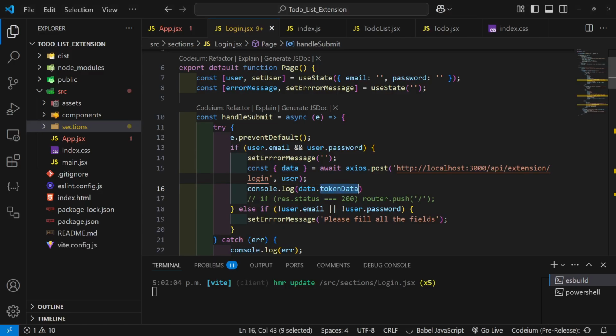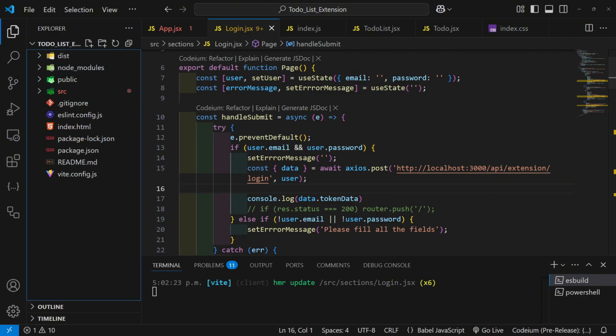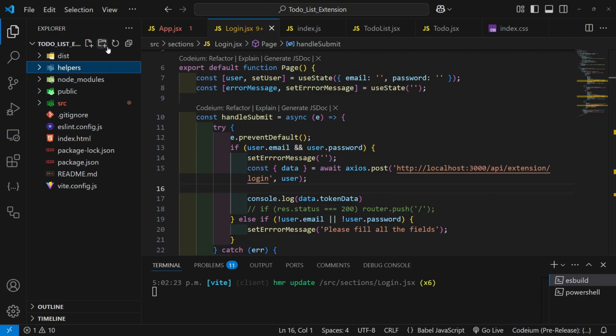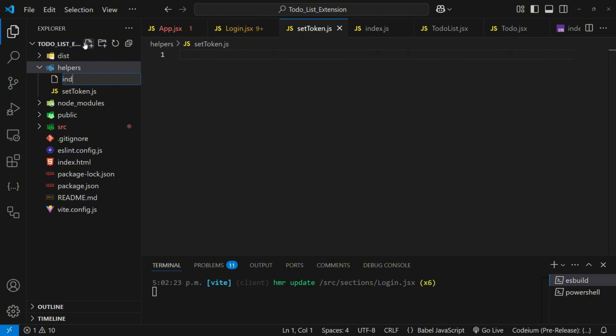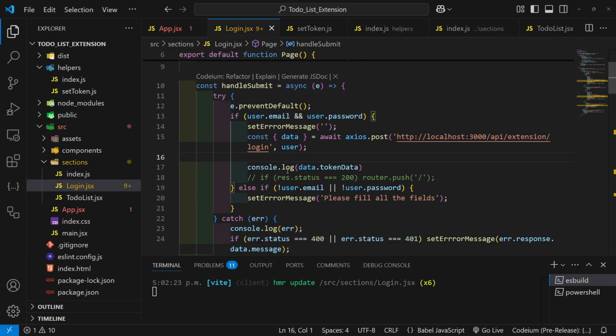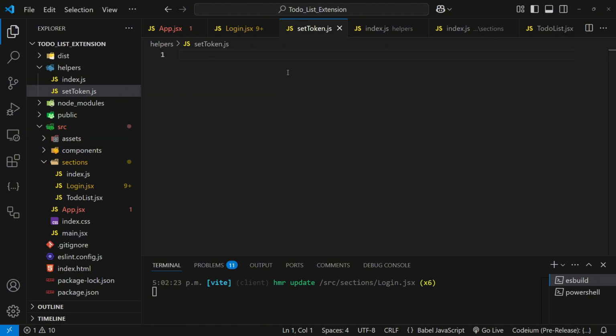So now that we have our token data, we're going to need to actually set the token to the token data, of course. And to do that, we are going to be creating another folder, which is going to be called helpers. So let's go ahead and do that. Helpers. Here we're going to create a file called setToken.js, and we're also going to have an index.js file. But in the setToken, this is going to be plain JavaScript. And the only reason we're not running this function in the login.jsx is because we're going to be using it in the signup, so we're not going to have to write it twice.